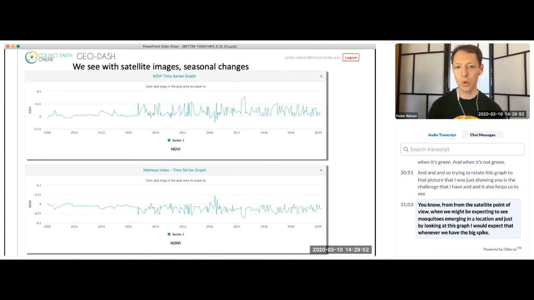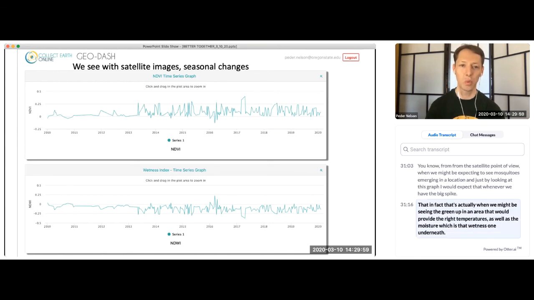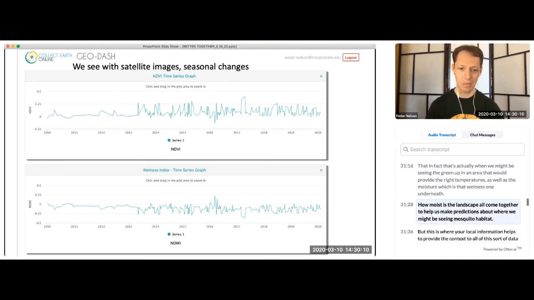And just by looking at this graph, I would expect that whenever we have the big spike, that's actually when we might be seeing the green up in an area that would provide the right temperatures, as well as the moisture, which is that wetness one underneath, how moist is the landscape. All come together to help us make predictions about where we might be seeing mosquito habitat.